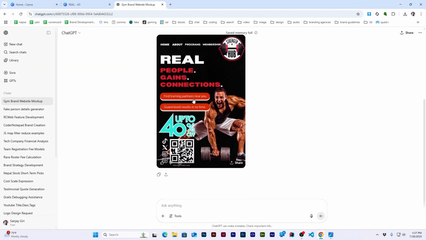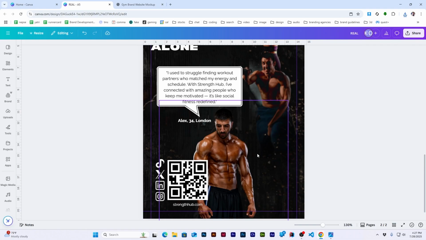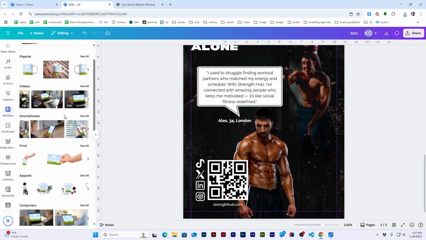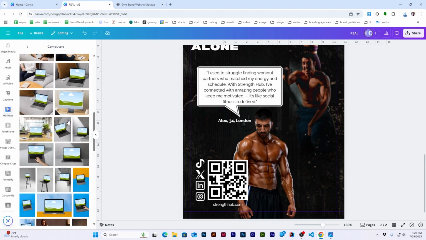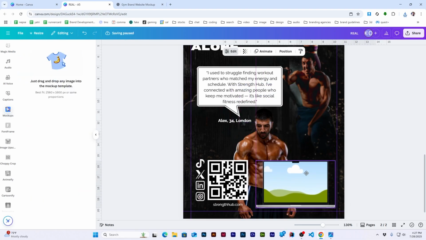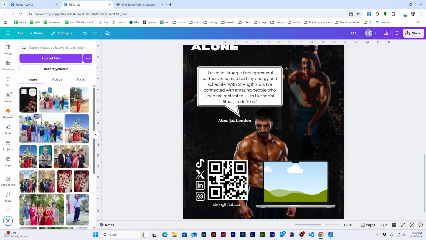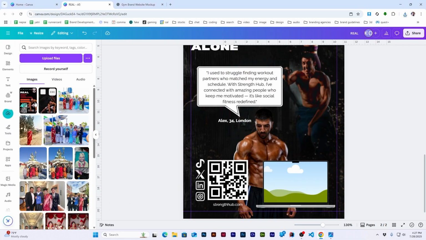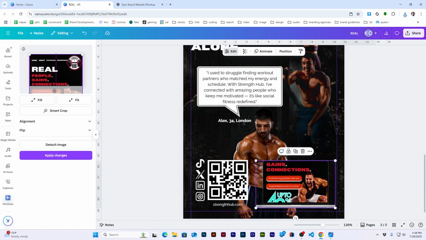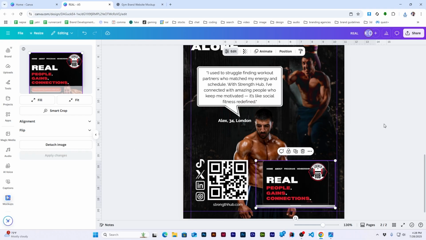So ChatGPT has generated the website mockup. Let's download this image and put it inside the laptop frame. Let's adjust it slightly so that the top website navigation is visible and it looks like a website.